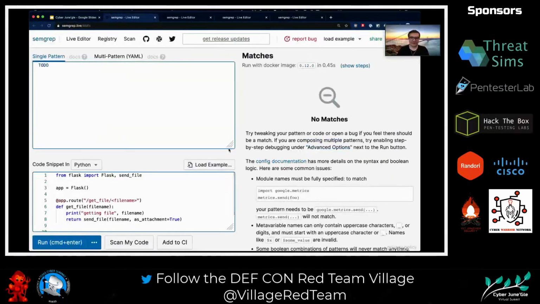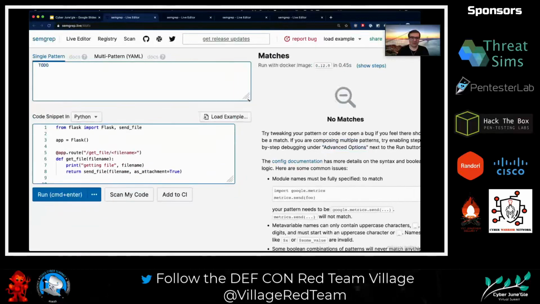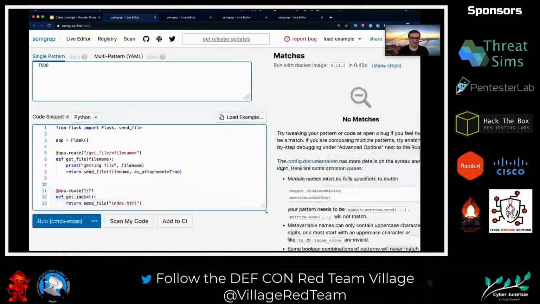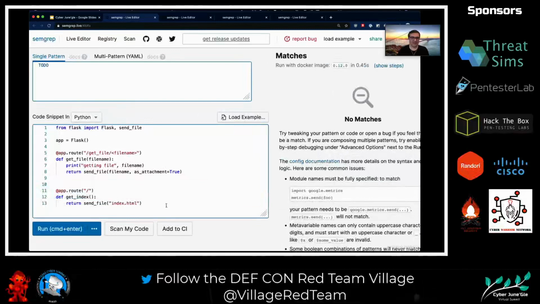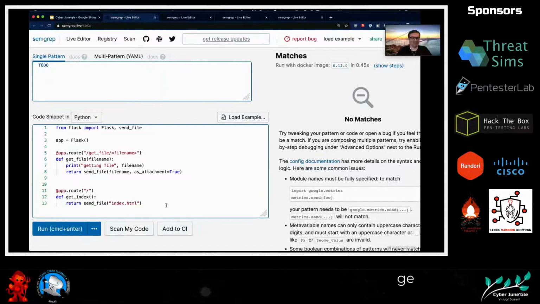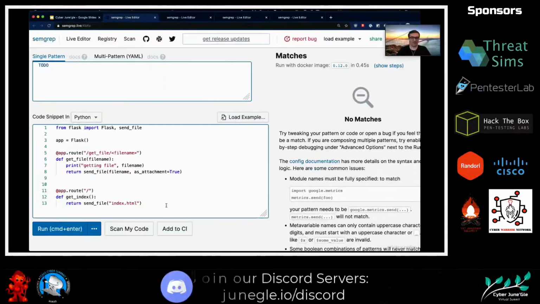We're going to use the variables to actually track how they flow through the program. And this is really powerful because it lets us look at a couple different cases. So here I have 2 routes in my simple Hello World Flask app. And the first one is an index file, and that's just going to always serve index.html. That's not vulnerable. I don't want to just search for send file. I want to find all cases where calls to send file is happening and it's user controllable.